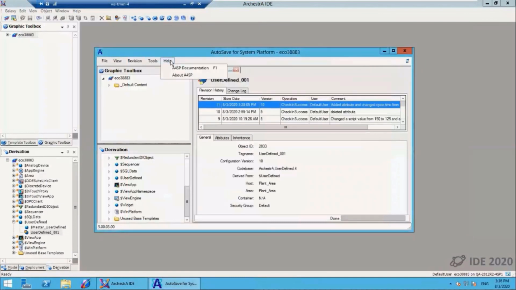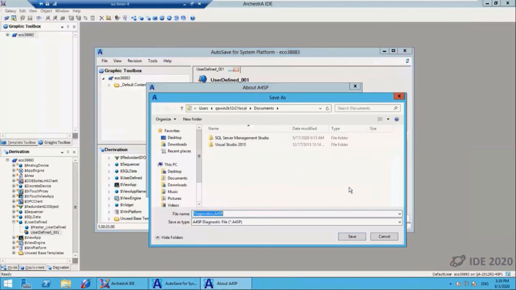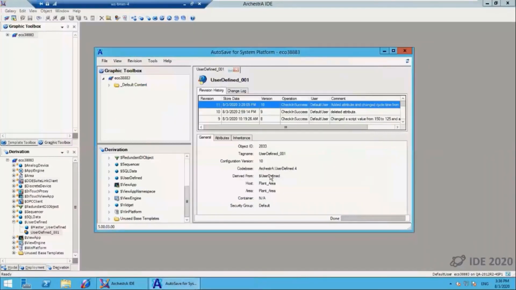And then under the help menu, there is a diagnostic. If you go to help about, there's a diagnostics button here. If you click that, it will build a package file. You can send that A4SP diagnostic file to MDT support if you have any questions or technical issues, and we'll be able to have all the information we need to assist you with any questions you might have.